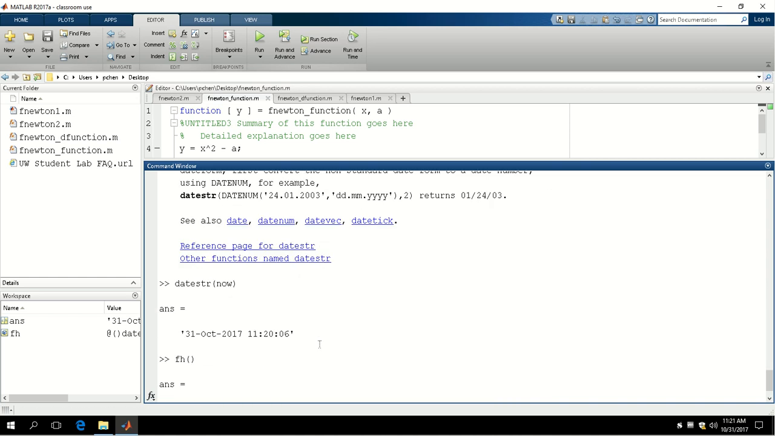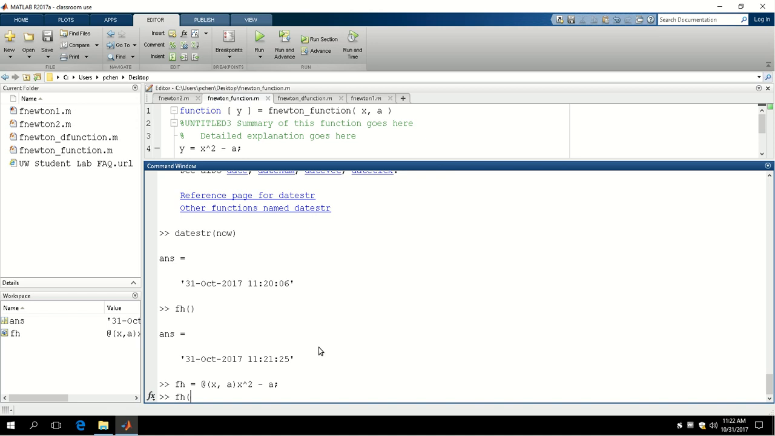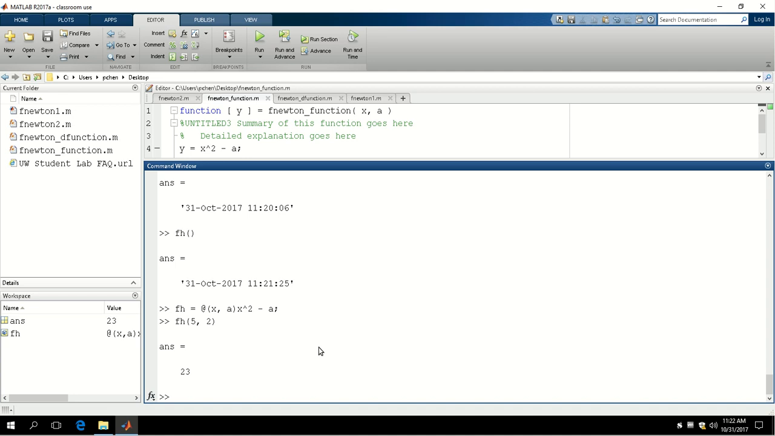We looked at zero inputs and one input, and now let's look at an anonymous function with two inputs. For example, fh equals to @, again, with x and a, with two inputs. The body of the function is just squaring x and then subtracting a. If I want to call fh, I need to supply two inputs. Suppose I give 5 and then 2. So it's 5 squared subtract 2, that's 23. So that's how you use an anonymous function with two inputs.